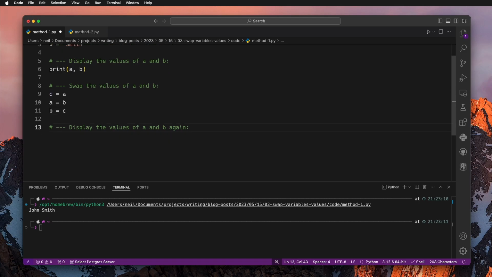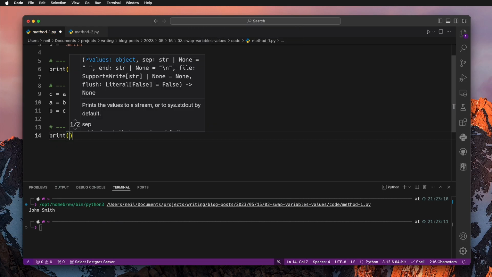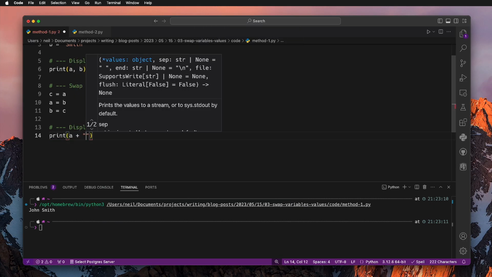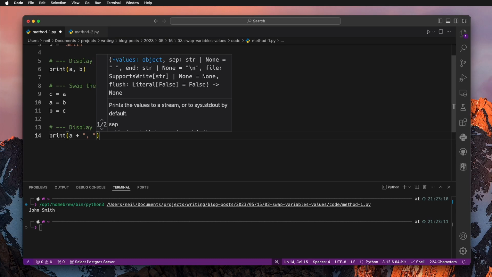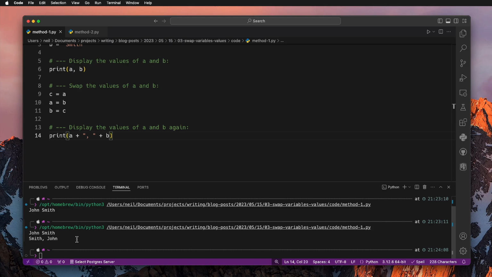And now I'm going to print the values of A and B again. I'm going to do it in a slightly different format this time round. I'm going to go print A plus comma space plus B, and then I'm just going to run that in the terminal again. And as you can see, the values have been reversed and it's in a slightly different format, so it's Smith, comma, John.